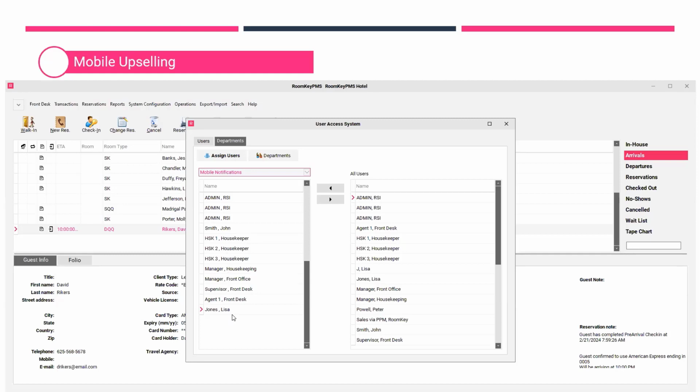Now, in some cases, you may have some users that do not need to receive information about upgrades. Maybe the accounting or housekeeping team don't need to see that info. So you can select the clerk ID and just remove that using the black arrow in the center here. Now, if there are some users that have been removed from this group, but you want to add them back in, you can simply select them from the right-hand side and add them back into the group there.